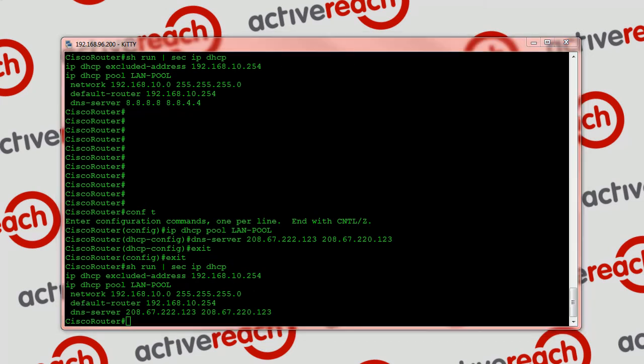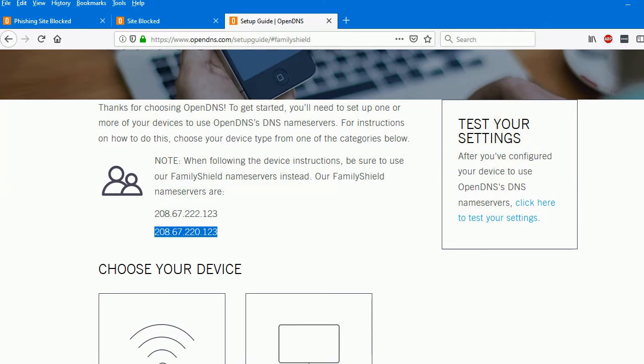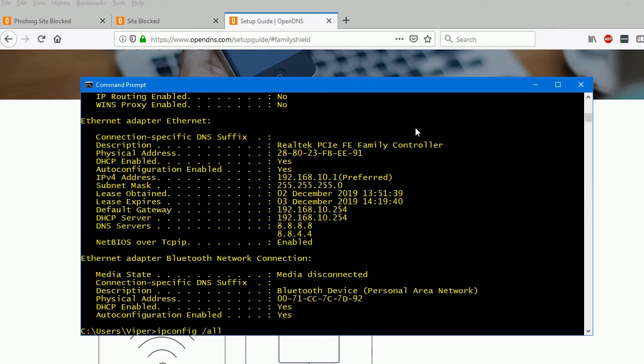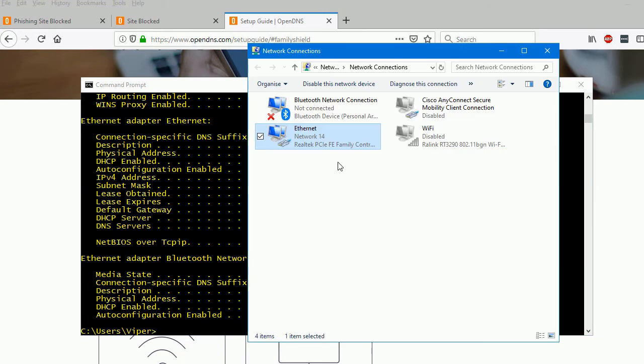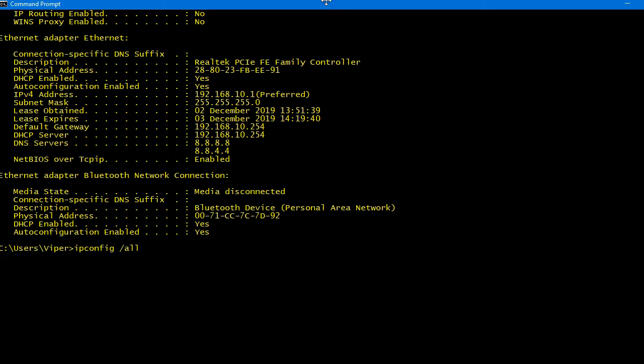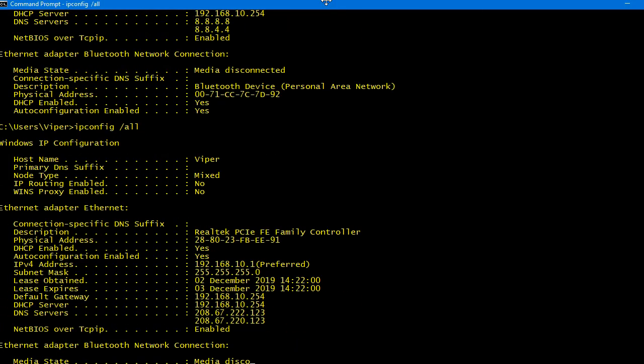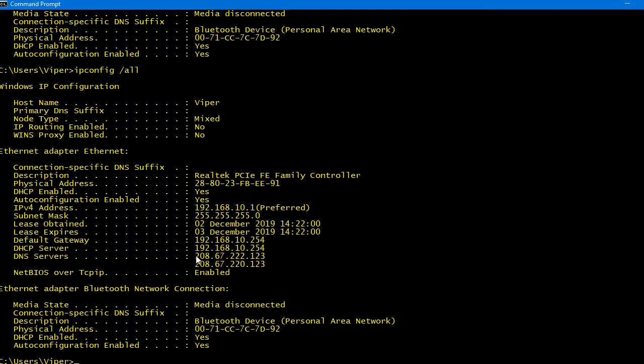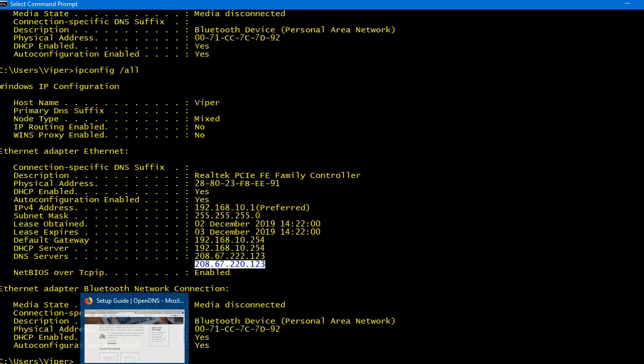And now if we go back to this machine, I don't think it will immediately do it. We'll probably have to disable and re-enable the network. Let me just do that. There we go, and now you can see automatically this machine has now picked up that. So any machine connecting over this network will now automatically be given the Open DNS IP addresses.